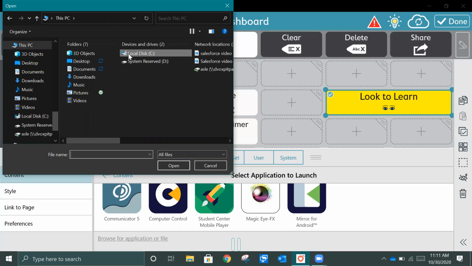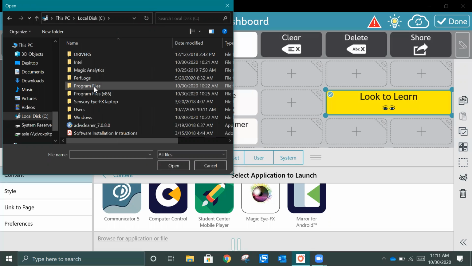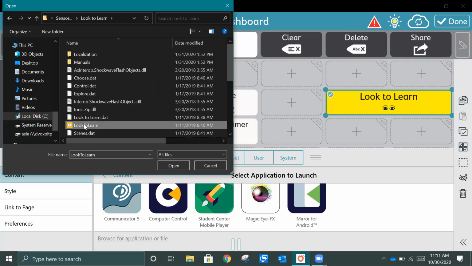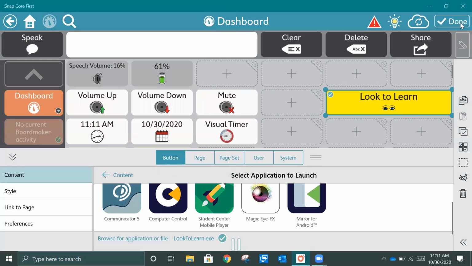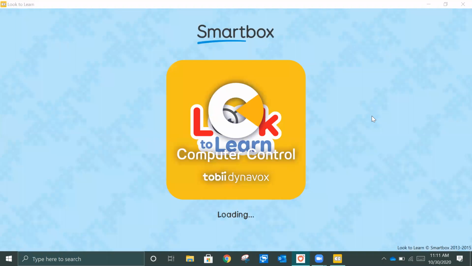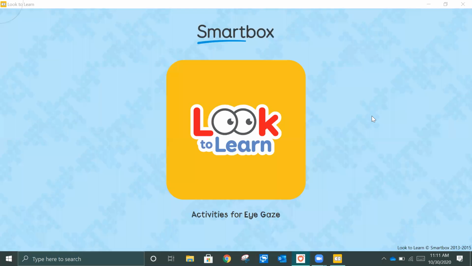It's going to be your local disk C drive, program files, sensory software, Look to Learn, and then selection of Look to Learn. I'm going to open that up and I'm going to click done. So now when I select this button with touch or eye gaze, both Look to Learn and computer control are going to launch.